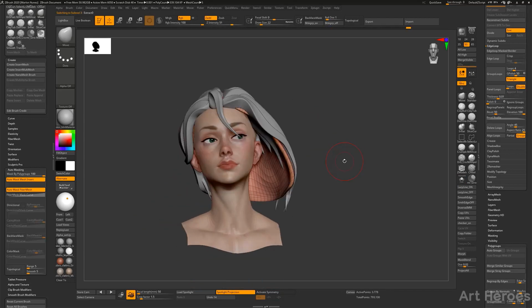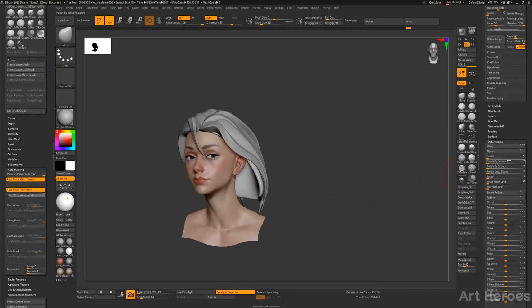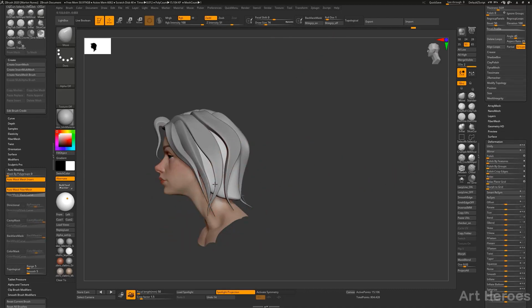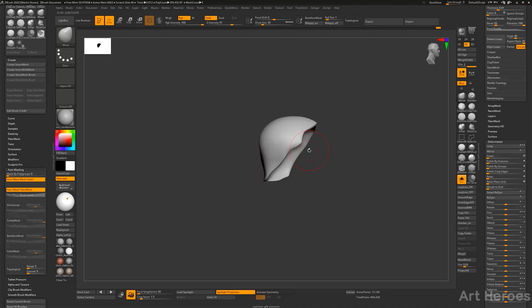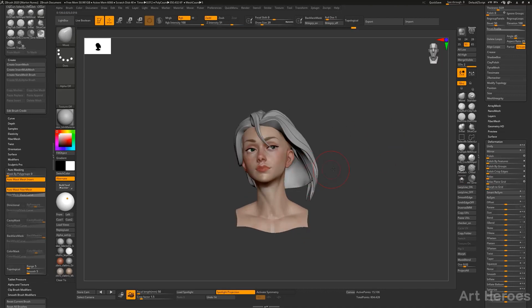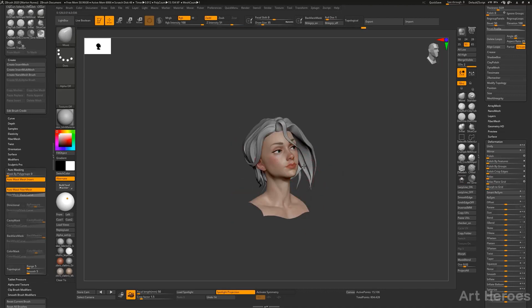This part of the process tends to be the slower part, since we are blocking out the major forms. So feel free to take your time, don't try to rush, as this is going to drive the most important look of the hair.